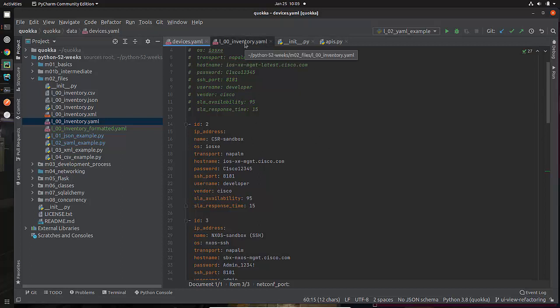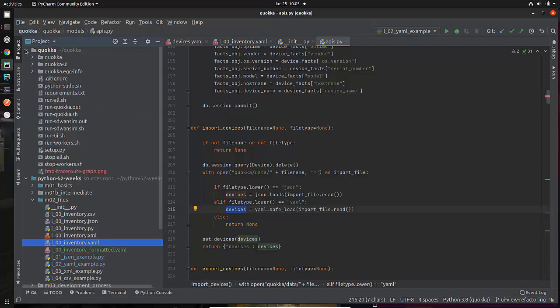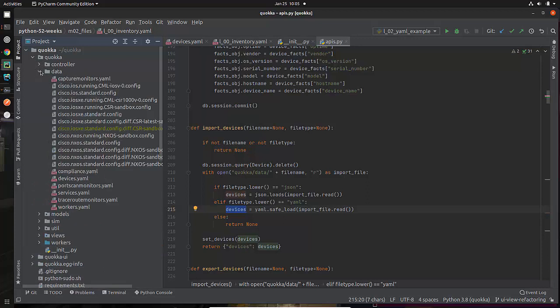But getting back to the actual code that did it, very straightforward. I'm just doing a safe load. It takes all the stuff we were just looking at, puts it into the Python structure called devices, and that allows me to then go out to my database and store everything into the database. Hopefully that gives you an idea of how I've used all of these, the YAML files that we were looking at under here, under Quokka, data.